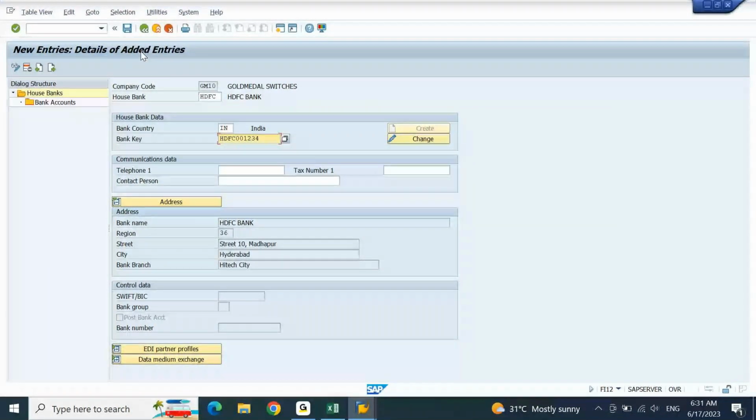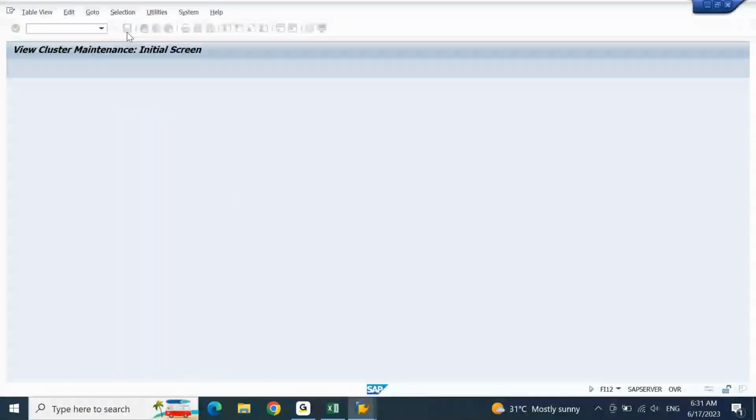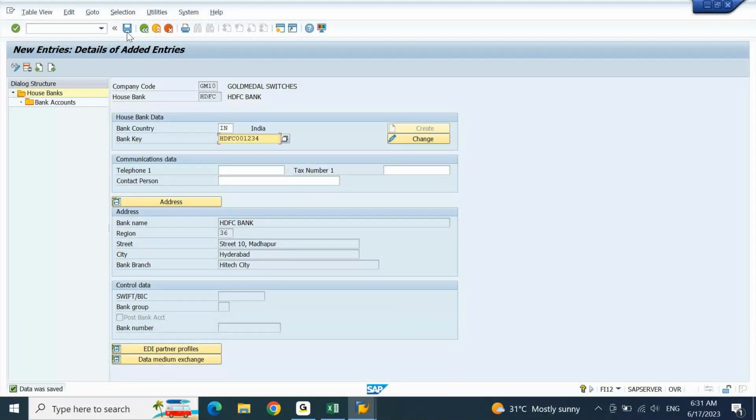This is the first level of information that you are creating for your house bank. Here in short, we have given the house bank name, bank address, bank IFSC code. So far we have not given any information about bank account. It is only about bank information, in short, in which bank and in which branch you have the account. Now in this bank, which is HDFC High-Tech City branch, how many accounts are you operating?